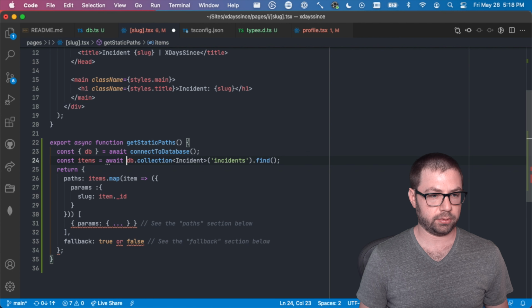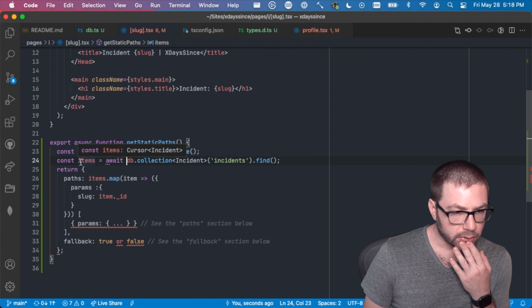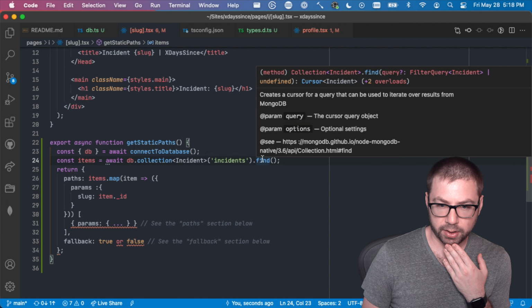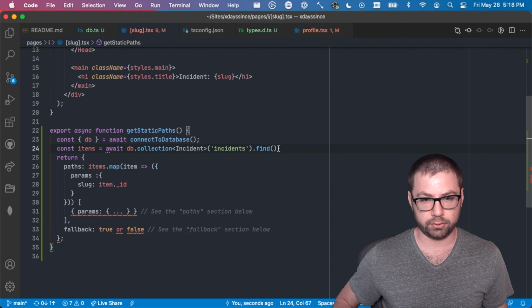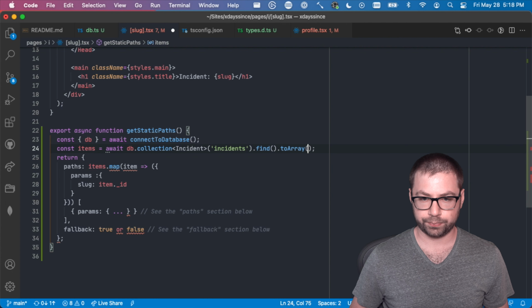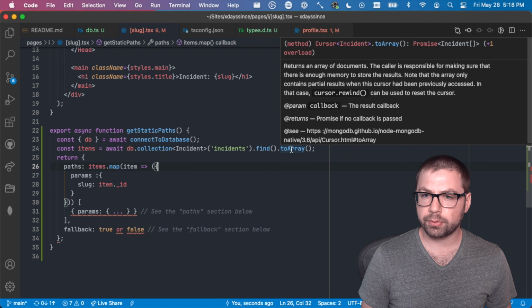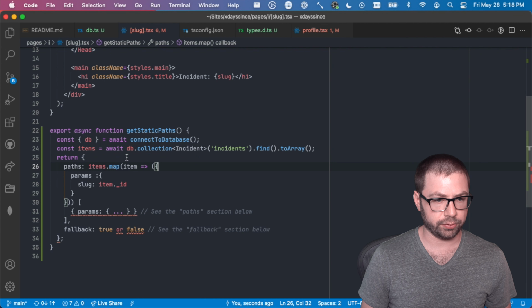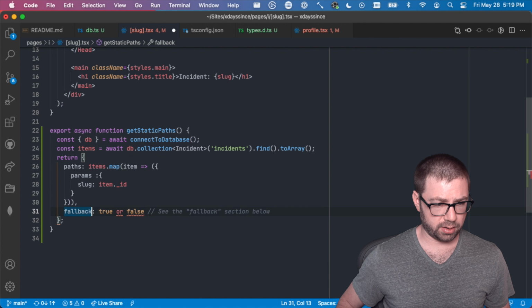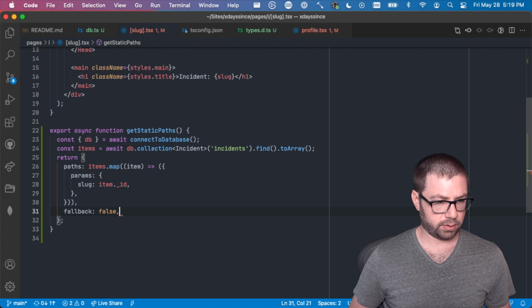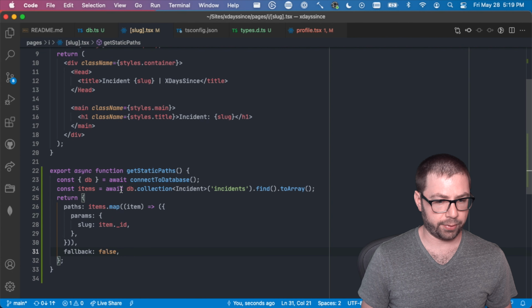So let's do await. This should be an array. So find returns a cursor, but I actually want this to be an array. So let's just do that. To array. Is that a promise or yeah? Okay, so this should be an array of incidents. There we go. So we have an item, and then we have an ID. So I can actually delete this now. Fallback I want to come back to because I actually want to play with that a little bit more. So this is the static path. This should give me each one that's available.